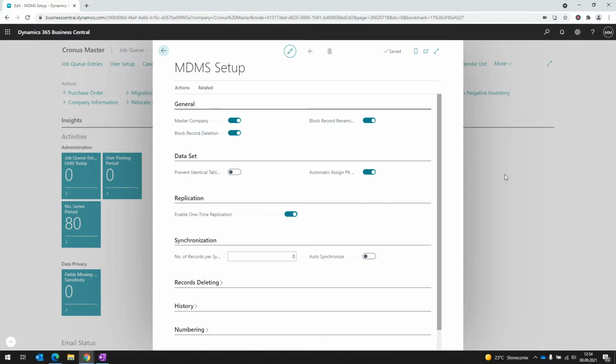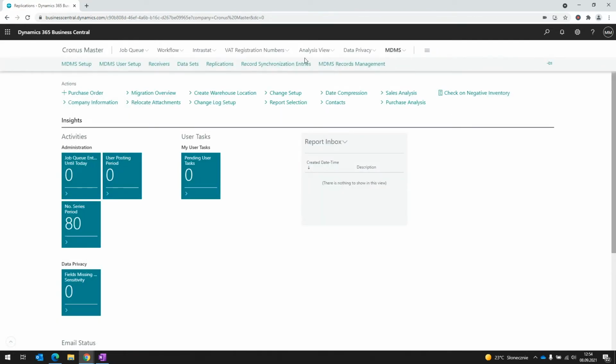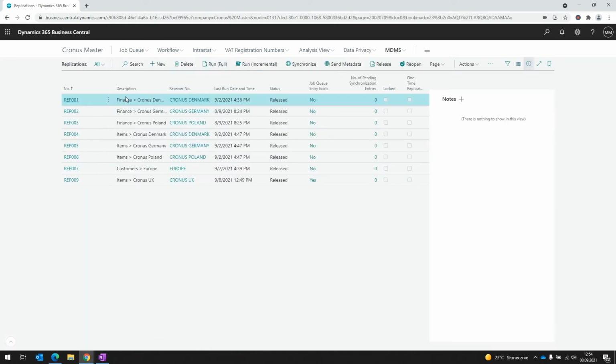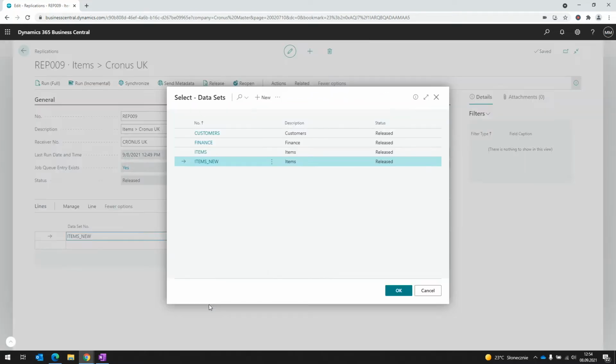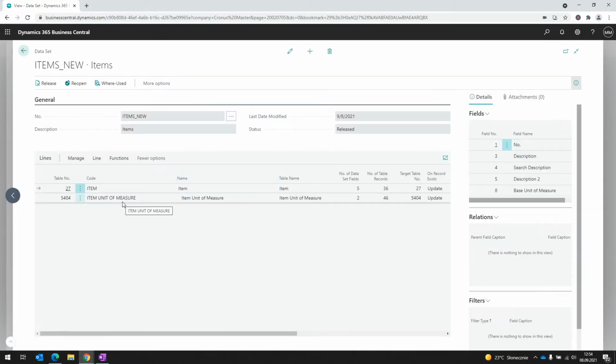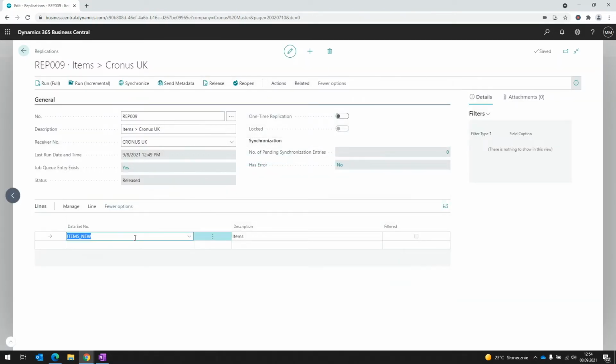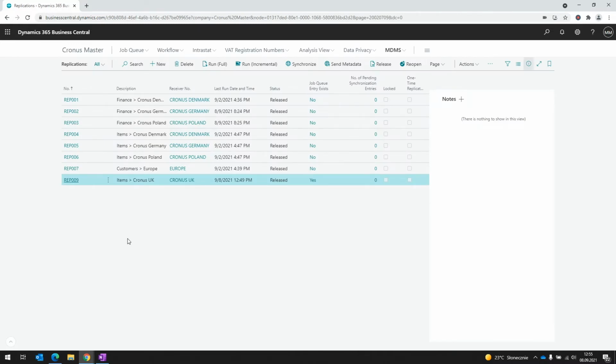then they receive an error message. What do tracked tables mean? Tracked tables are all tables which are included in the released replications. So if I, for instance, open my replication items to Cronus UK, it's released, and in this data set, I know that there are two tables, item and item unit of measure. Then they are tracked. It means MDMS tracks delete, insert, rename, all this information.